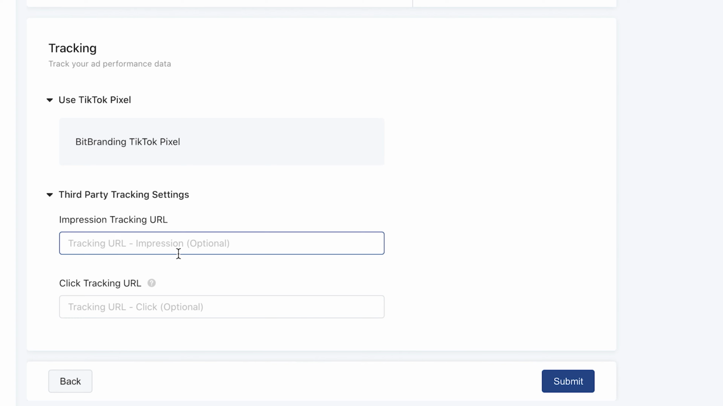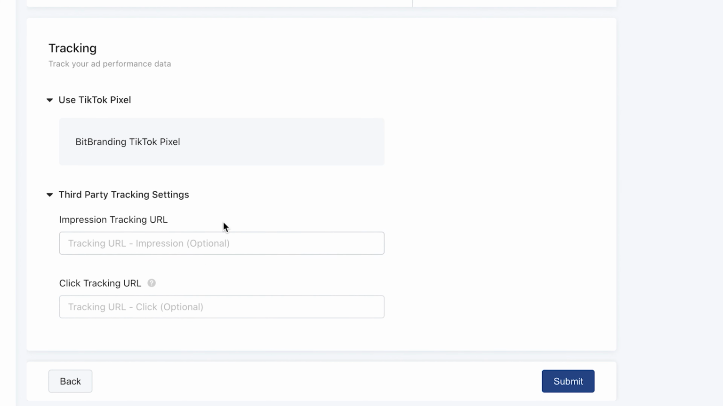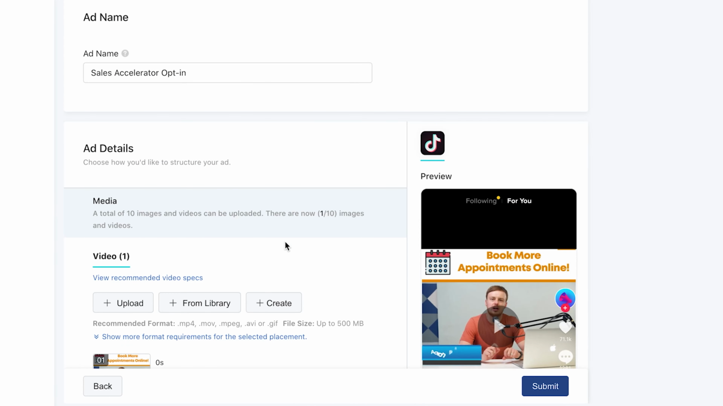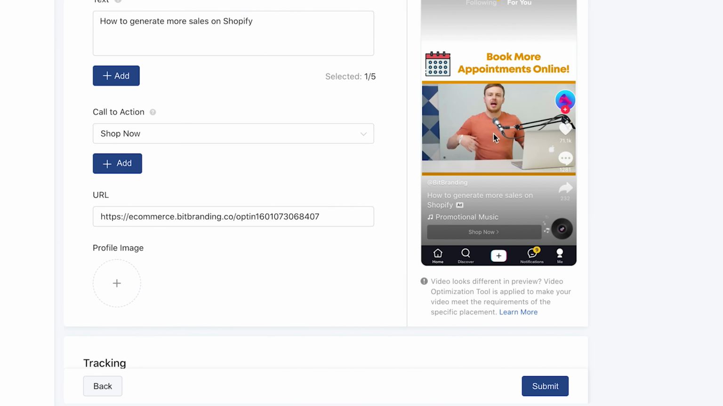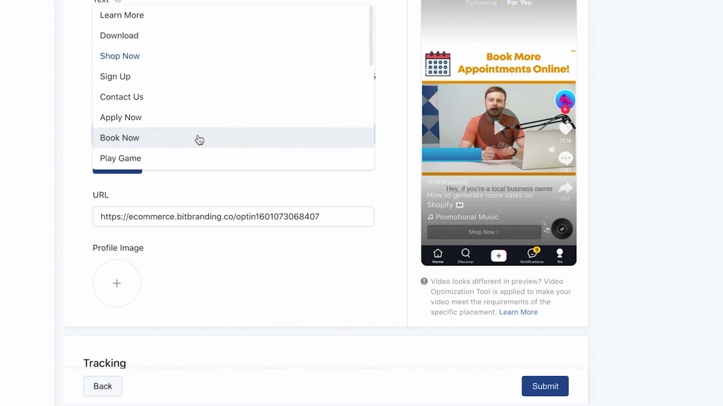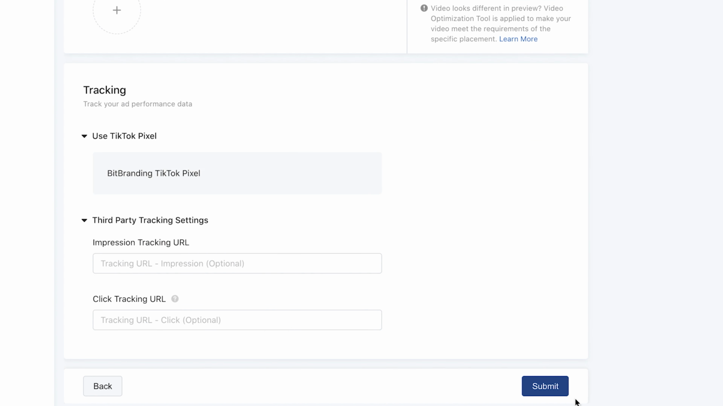You could use third-party here for impressions. Click tracking. Again, you can add third-party tracking, which is pretty cool. That will allow you to track conversions through something like Google Tag Manager, if you're familiar, to see if you can generate leads through this program through TikTok. Pretty cool. And again, as you can see here, it will allow you to do a preview. There you go. And again, this says shop now. I left it there. Let's go back to learn more. And that's how people will see it on the platform.